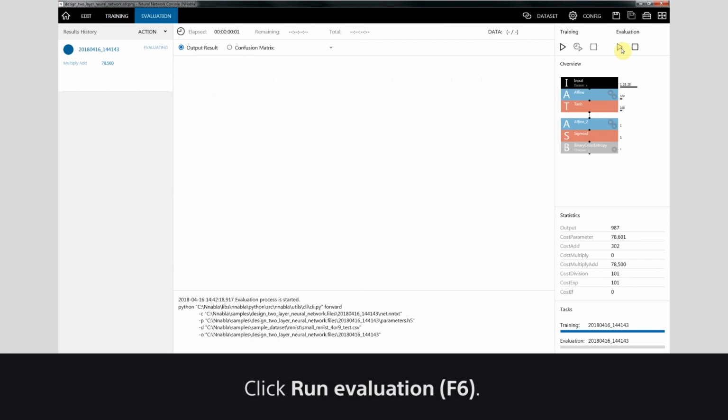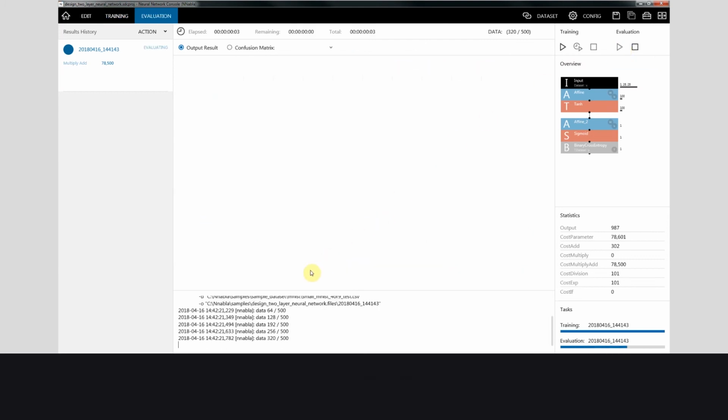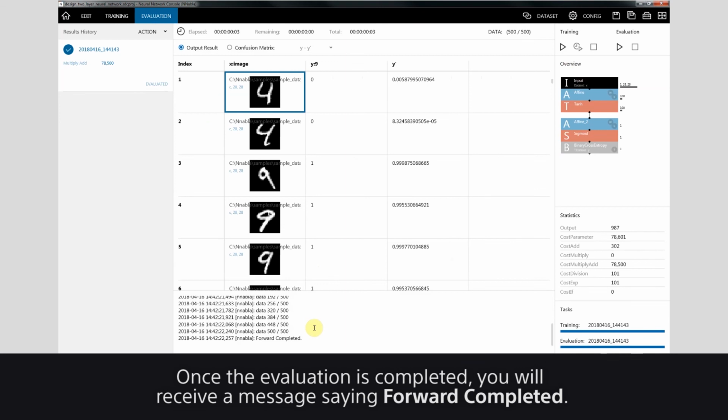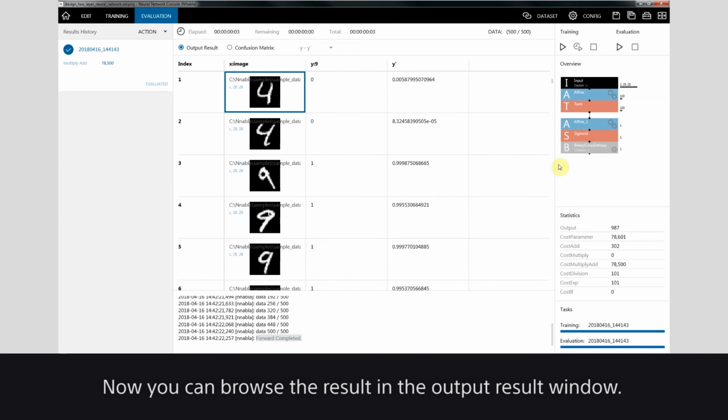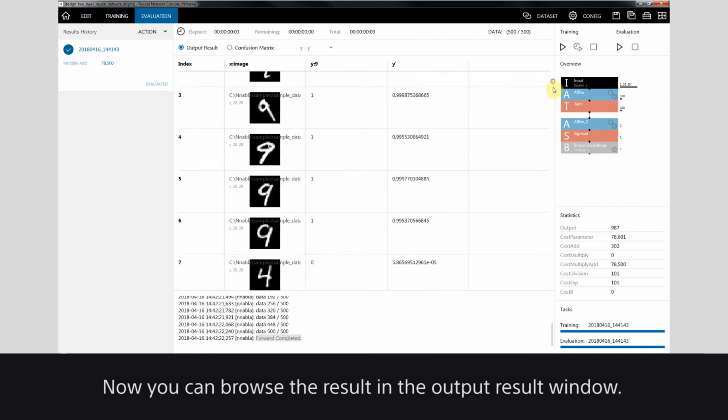Then click Run Evaluation. Once the evaluation is completed, you'll receive a message saying forward completed. Now you can browse the result in the output result window.